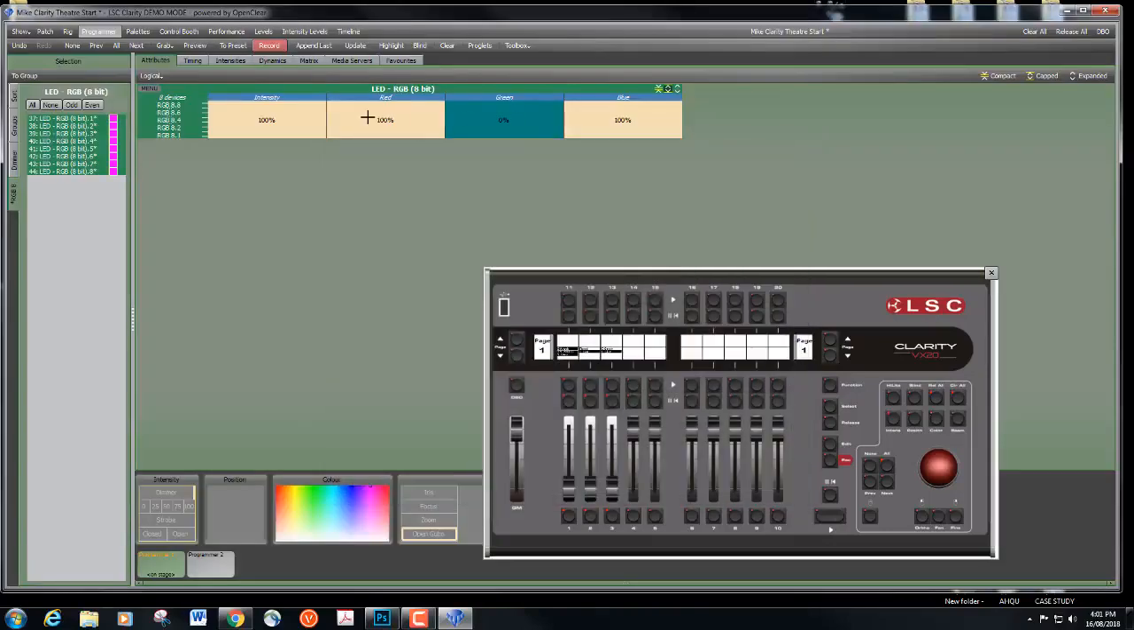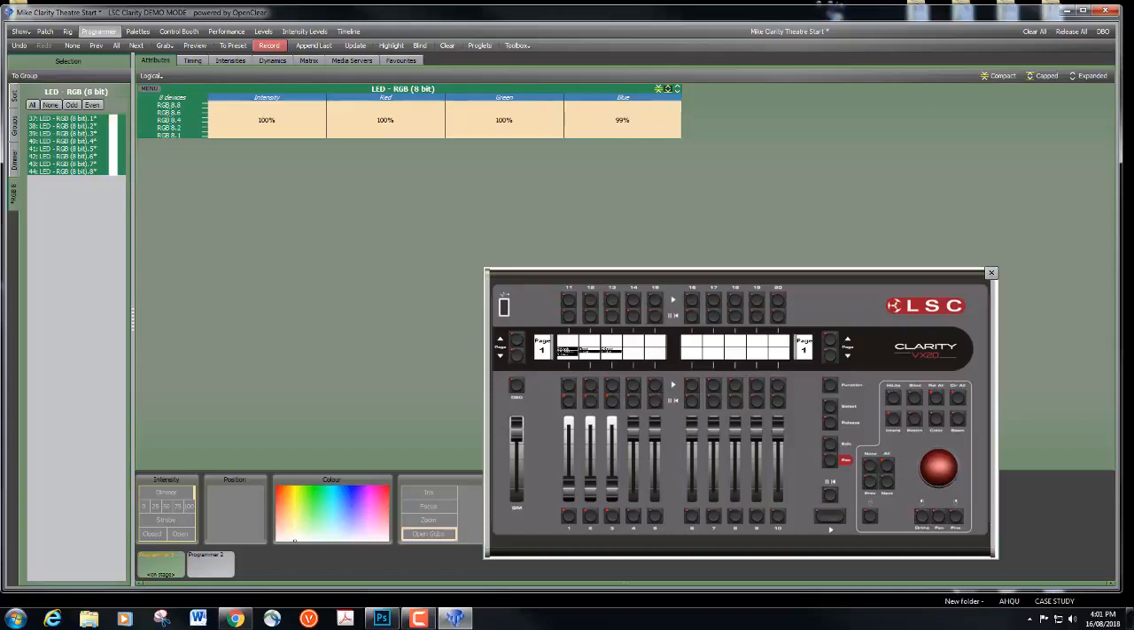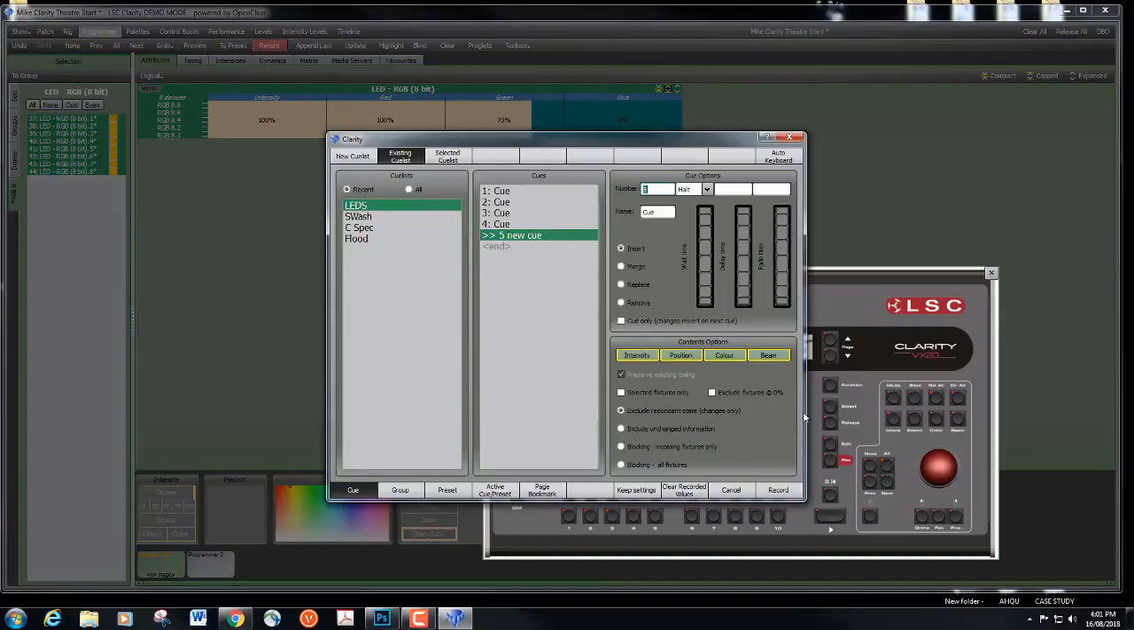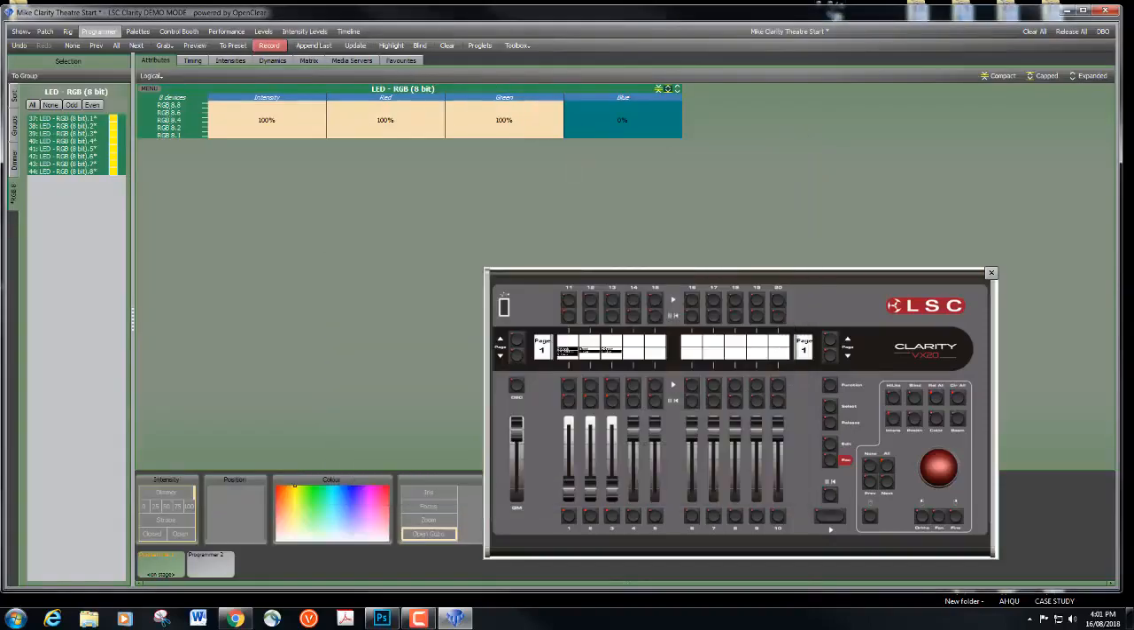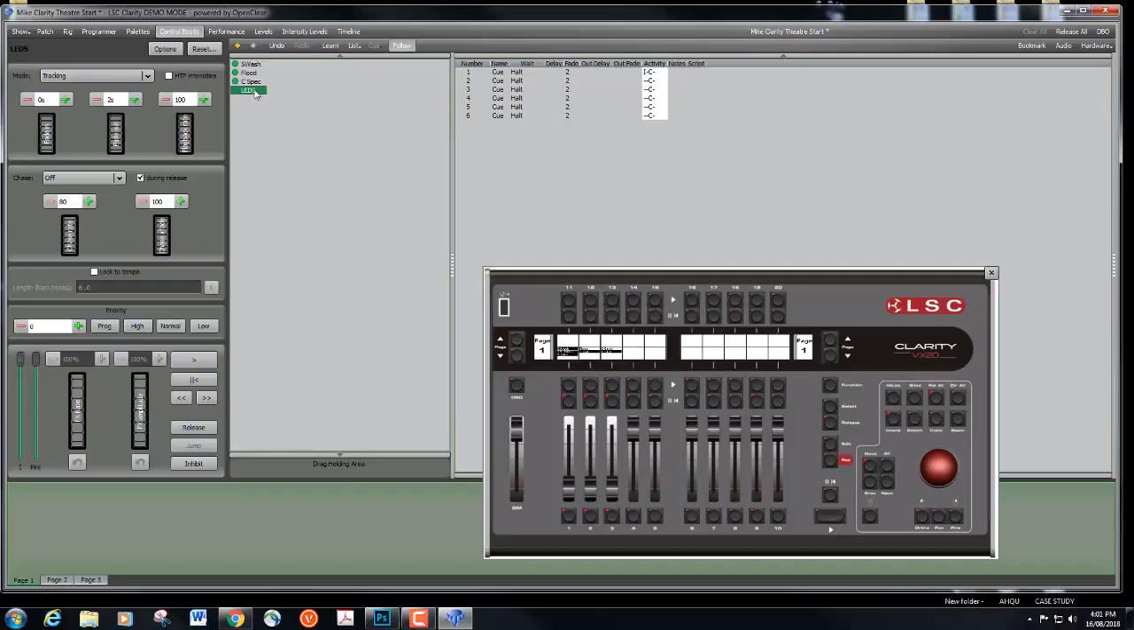Then we'll go purple or magenta and sort of amber. And a sort of aqua. So we've got a whole bunch of colors in there now. I'm just going to clear the programmer back out again. Now at the moment, we'll see how that runs. There's our LEDs cue. We're going to drop that on a fader.